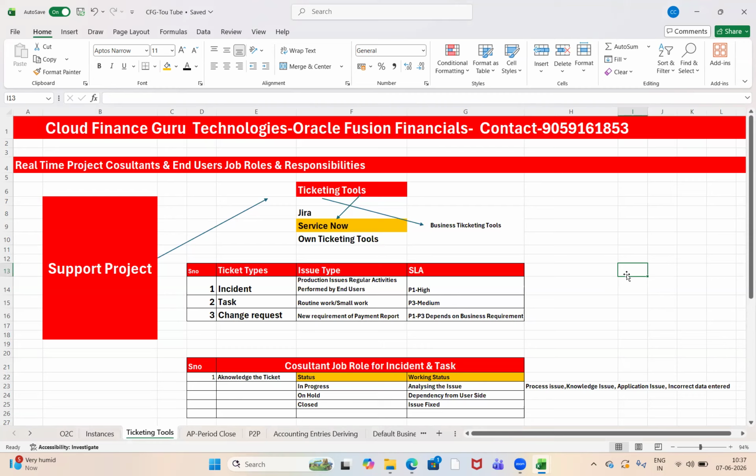Suppose you are working as a consultant or senior consultant in a support project. What ticket types will we have? Incident, we call it an incident. That is a production issue, meaning regular activities performed by end users. Suppose the end user is trying to create an invoice, or trying to do the validation, or trying to cancel the invoice. At that time they are getting some errors. That is the production issue.